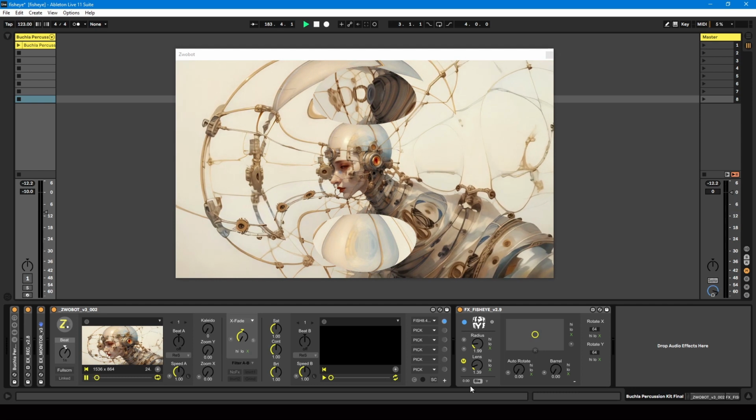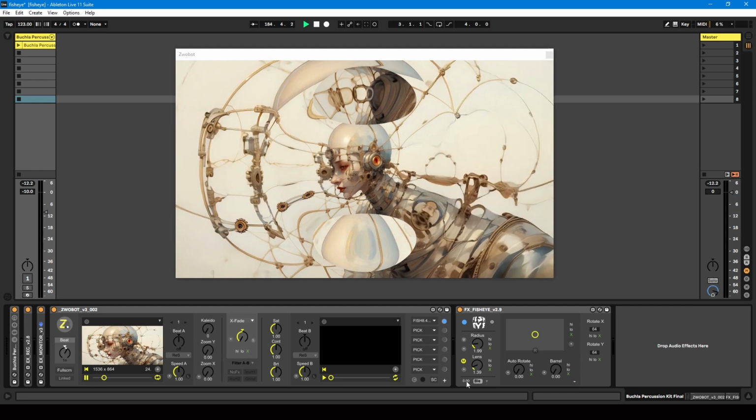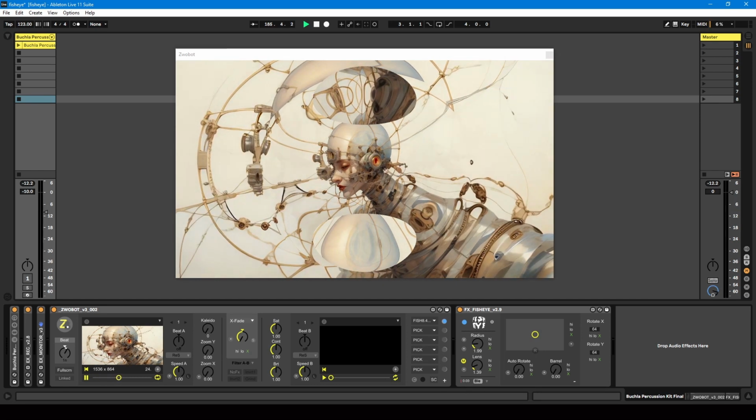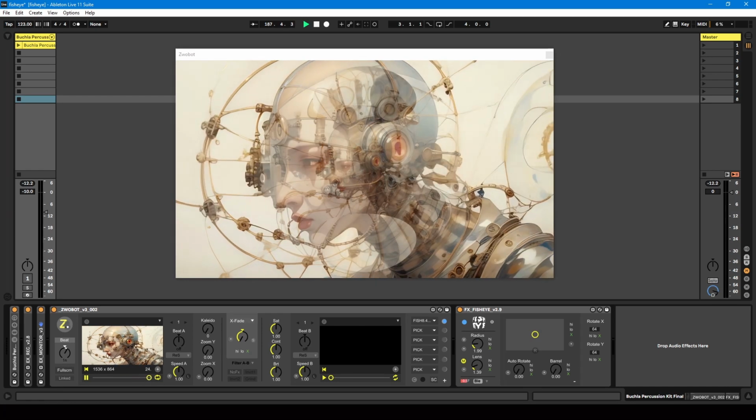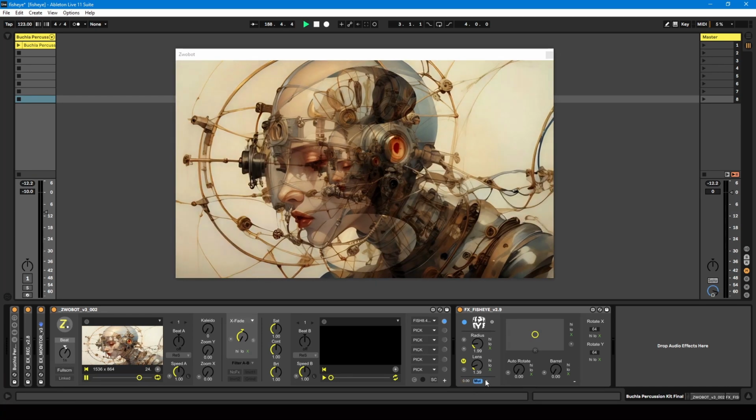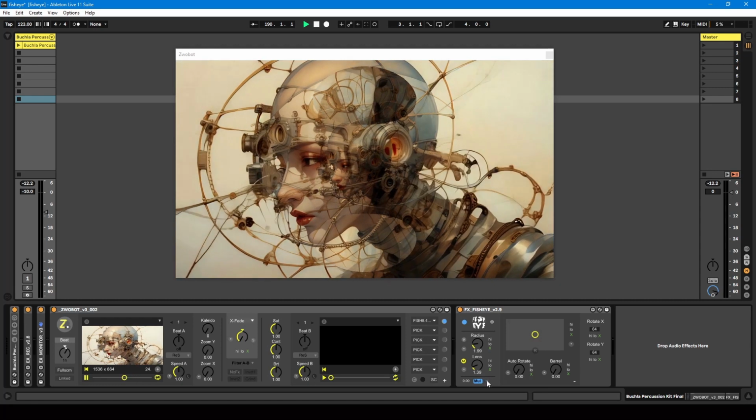Down in the bottom left hand corner, as usual, we have our transparency settings. So this controls the transparency of the effect, and here we have a selection of blend modes that we can use.